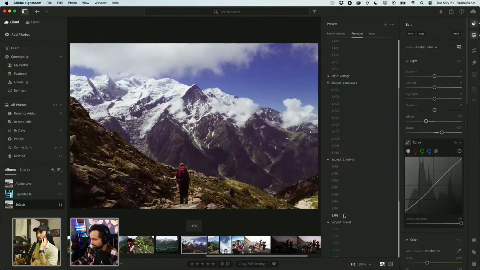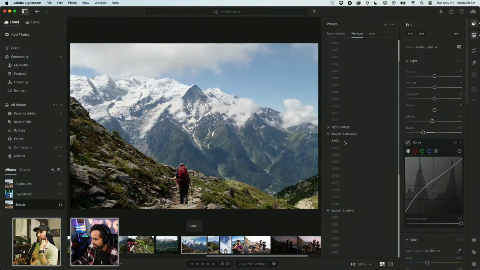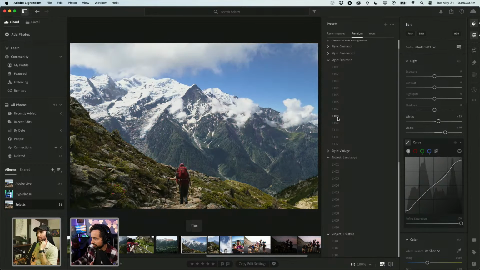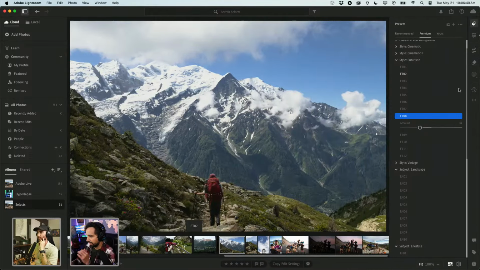So again, I do want a good starting point, something that's going to look good, but I am going to adjust it. So I'll go back to, I think, FT08 is what I was feeling. Okay, I'm going to go ahead and tone this preset down a little bit. Okay, and then we'll go to the editing panel.